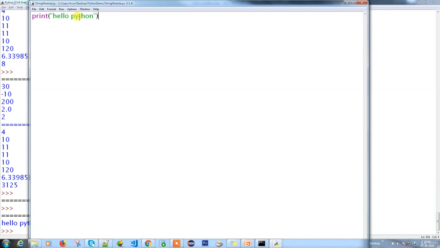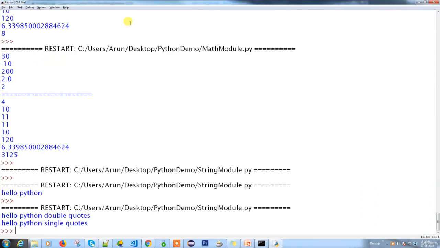There are three ways you can create string variables. Either you can use double quotes, or you can use single quotes as well. Hello Python in double quotes, and hello Python in single quotes. Run this.